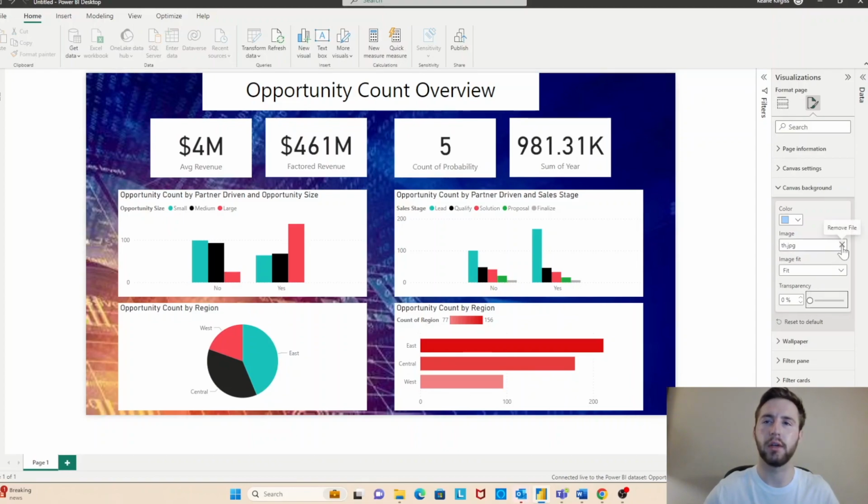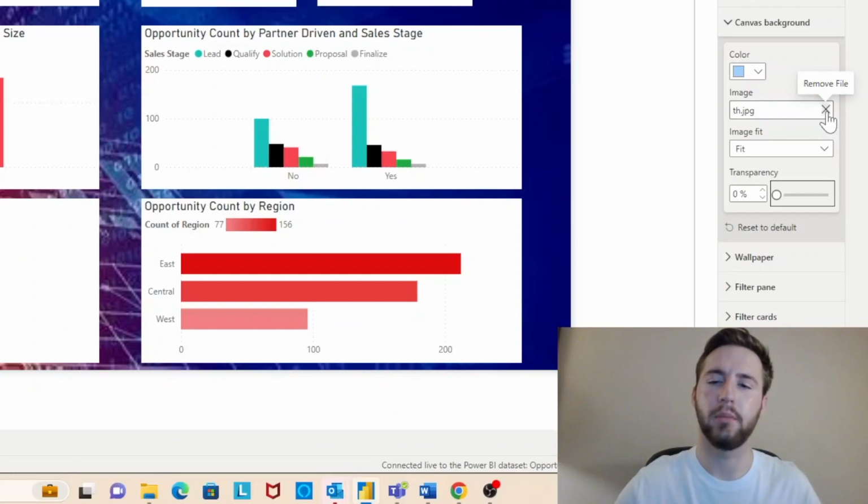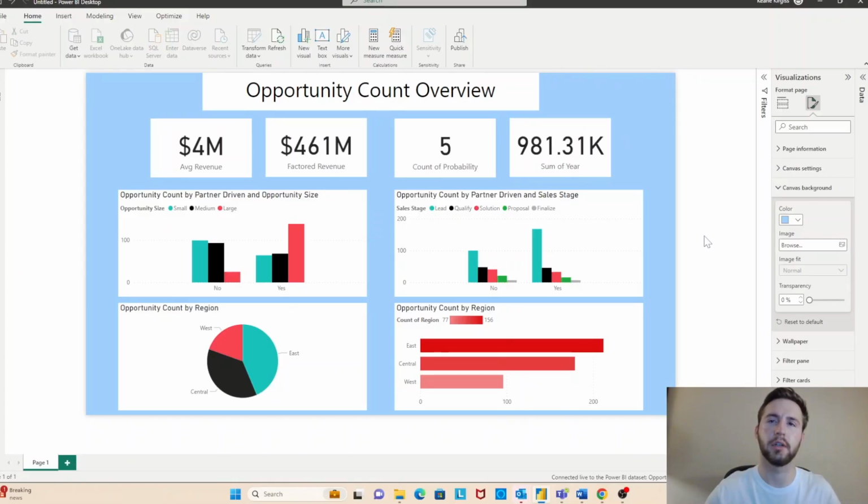So a way in which you can do that is click remove file right here, this little X button here. When you click that, it goes back to the default color. I'm just going to move on to the next step here as I think I'm set here.